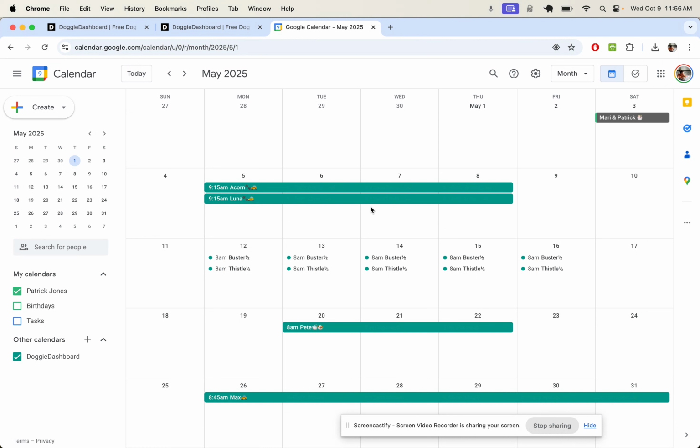Which should give you a very good amount of time to look through your appointments. And so here we have the Google Calendar. We're at 9:15 a.m. for Acorn. Looks good. There's 2 icons there. We have Buster and Thistle from 8 a.m. Looks like they have half days. And then we have Pete and we have Max. And so everything is good here. And you can see this is 9:15 a.m.